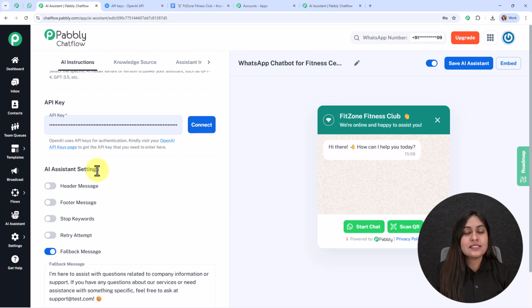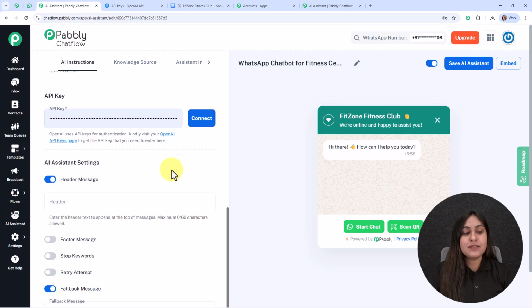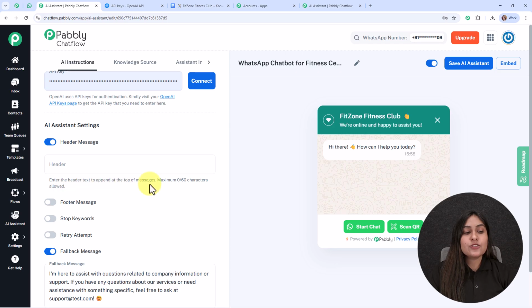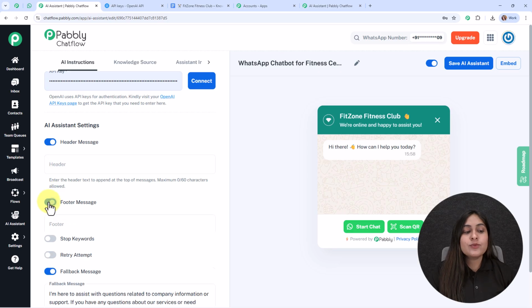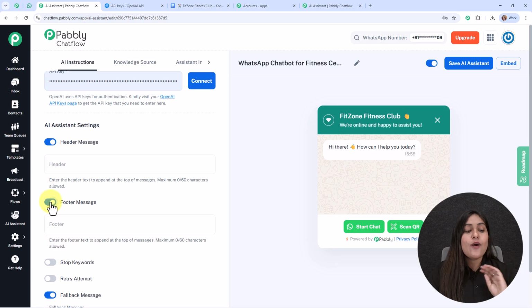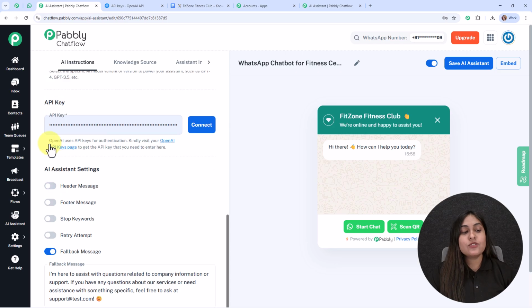Then comes the AI assistant settings. The first one is header message. It says enter the header text to append at the top of messages. Maximum of 60 characters are allowed. Basically, if you want to add a header message in your assistant, then you can simply add that text over here in this field. Same goes with the footer message as well. For now, I don't want to add any footer or header message, so I'm going to turn them off, but you can add it accordingly.